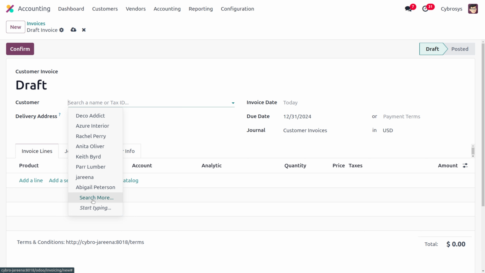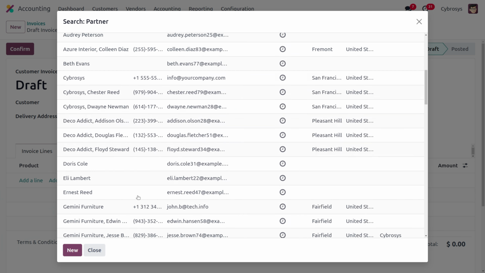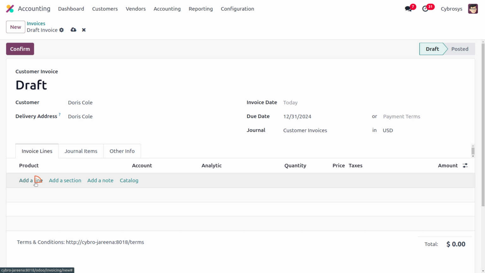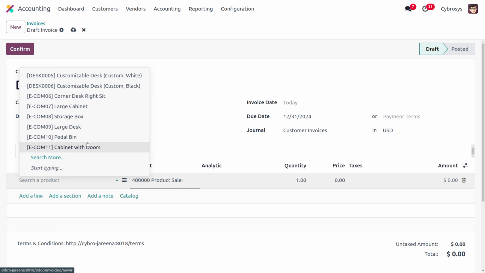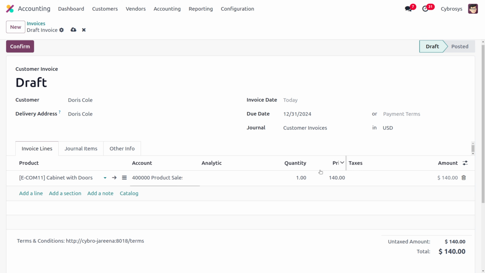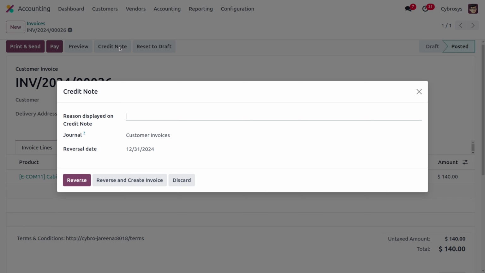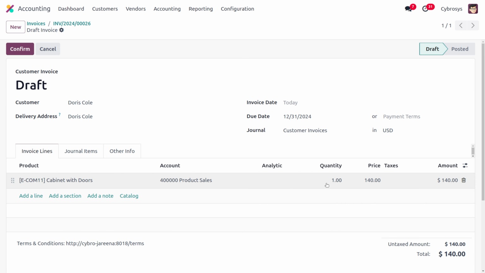So, let me just fill out the details of the customer over here. Let's say Doris is the customer and she's going to purchase a cabinet wood door with 140. Here we are going to confirm the invoice, and afterwards we just need to update the price. Let's reverse and create the invoice over here. I would like to set the amount as 135, and let's save this. And afterwards, you can just confirm.